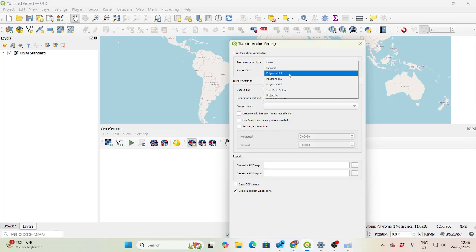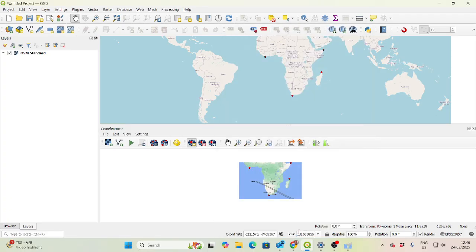So I'm going to choose polynomial 1. Polynomial 1, 2, and 3 are slightly different in that polynomial 3, I think, needs a minimum of 9 control points, whereas for polynomial 1, 4 control points is fine. So I'm going to select polynomial 1, and nearest neighbor is fine. I'm not going to worry about compression. It's going to put it in the exact same folder with a slightly different name. I'm going to accept all of that, load when done, and then say okay. Okay, so now I've set up my transformation settings.